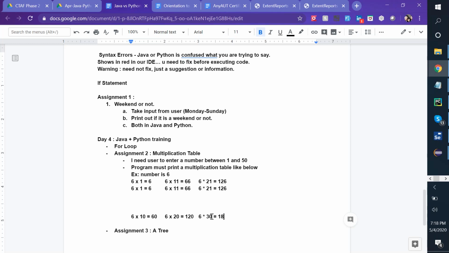Am I making sense? We need a print statement outputted like this. Next row will be 12. 6 into 12, 72. And then 6 times 22. 22 times 6, 132, right? 132, everyone. 22 into 3, 66. 66 plus 66, 132. Perfect. So you have to fill in the remaining ones for all of them.